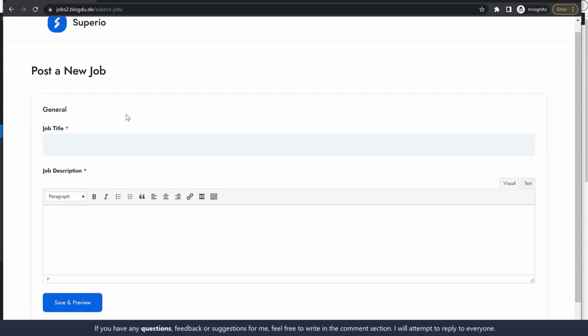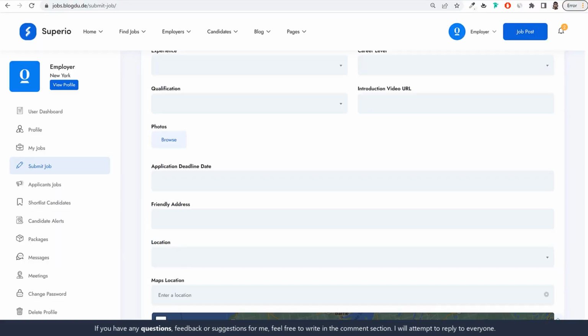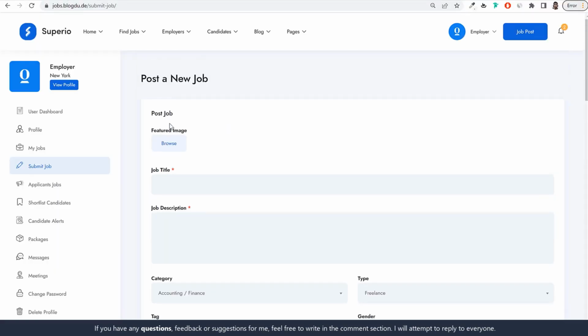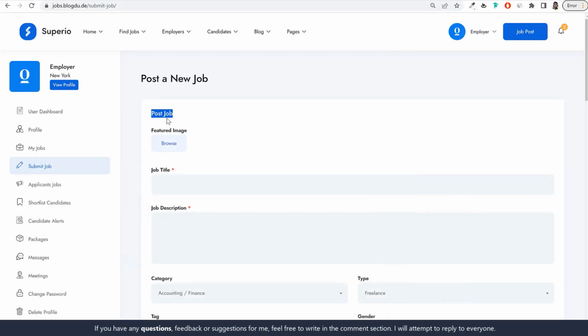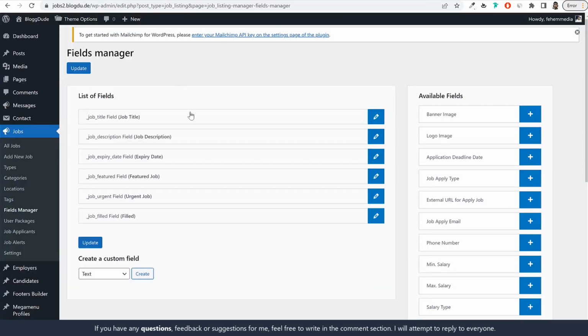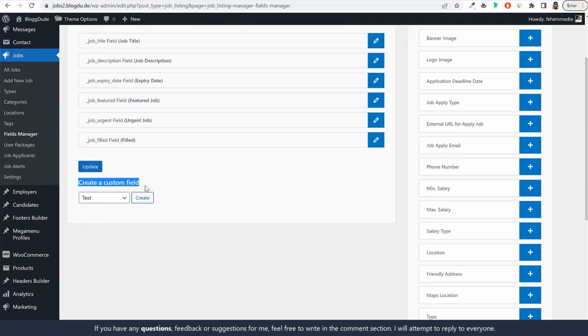Job title and description, which is the most basic thing, is added. What I want for this one is, first, this title, Post Job, instead of General. After that I want the image first, and after that the title and description. We'll create this option, a custom field.